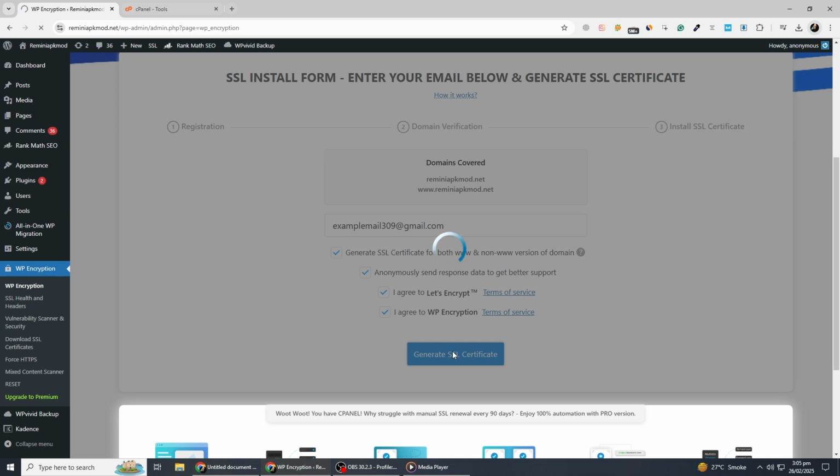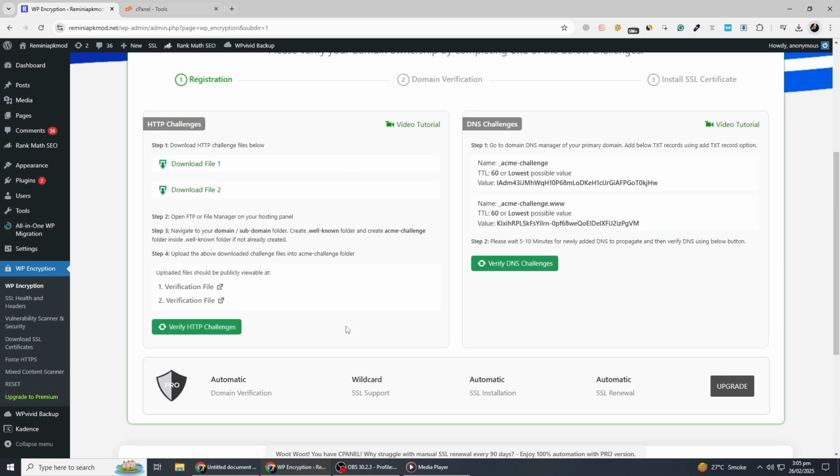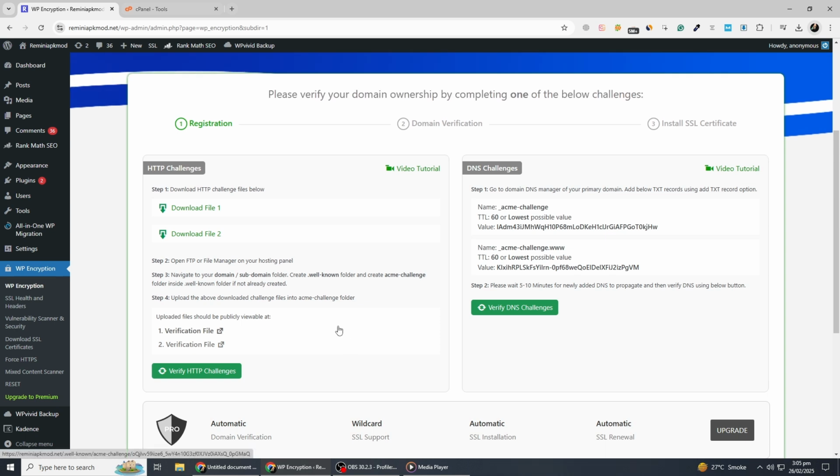To verify that you own the domain, you must complete a verification process. The plugin provides two methods for this, HTTP and DNS challenges. We will use the HTTP method because it is simpler and more straightforward. This method involves placing a specific file in your web server's directory so that the verification service can access it. Once the file is detected, your domain ownership will be confirmed successfully.